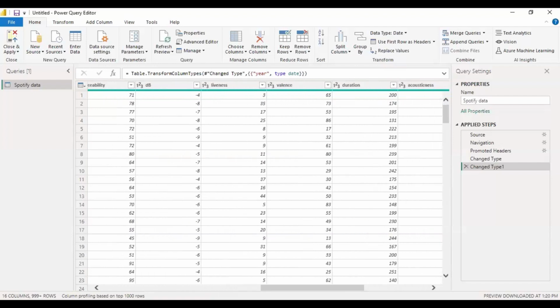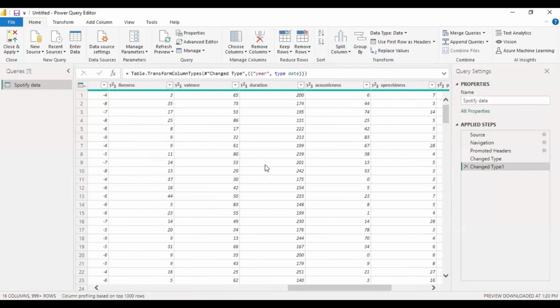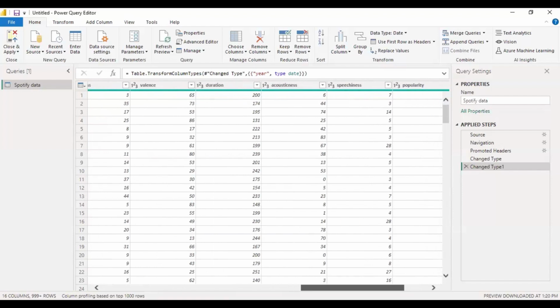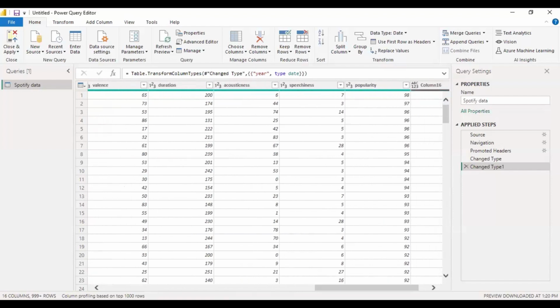Then there's liveness, valence, duration. The duration is in seconds. So that's also one thing. For every data you work with, you need to understand what each column represents so that you don't unduly remove a column that you will need later. Every data set you work with, even if it's not your field, try and understand what each column means. You can go back to the person who gave you the work, or you can research online what each column means, so that you can make sound and informed judgments when it comes to your analysis.